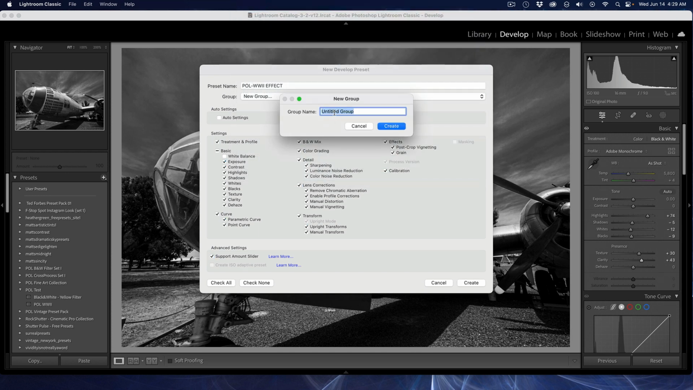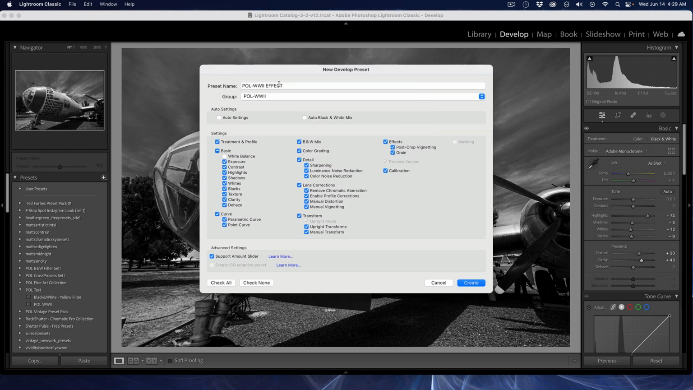So I put a new group, and then I'm going to say Purveyor of Light World War II pack. Let's say I'm going to make a whole bunch of these presets, so we'll put them in there. All right, so there we go. We have a preset name and the preset group where it's going to be saved.